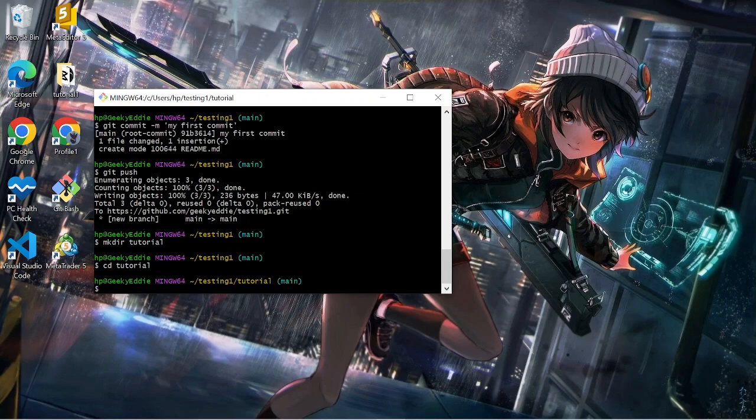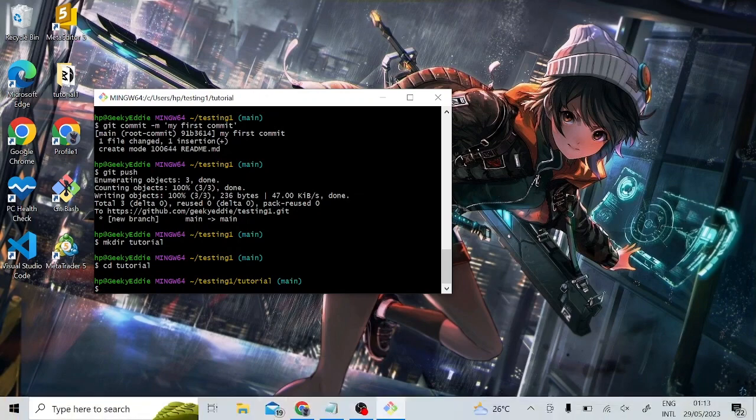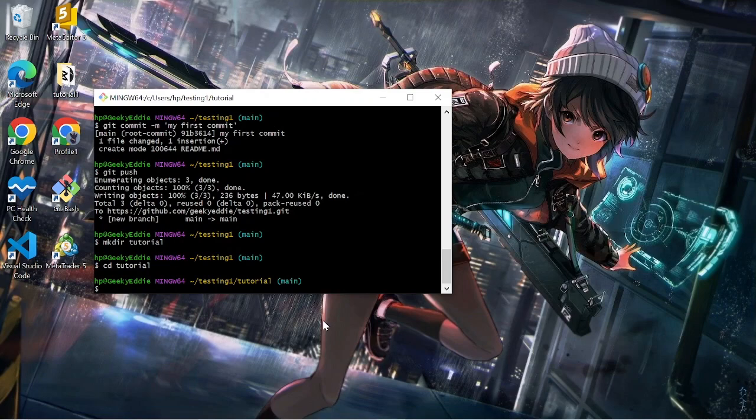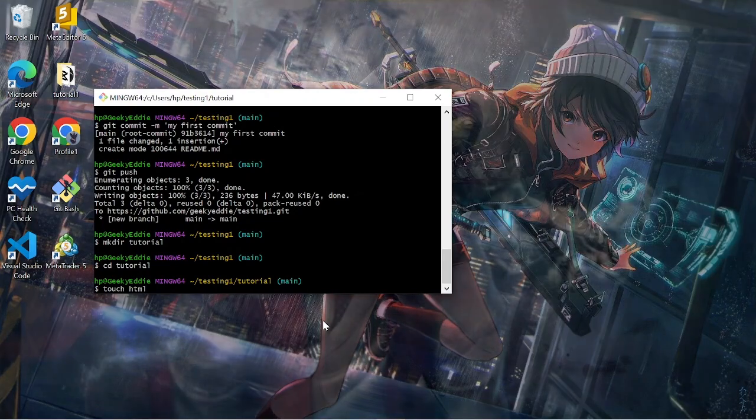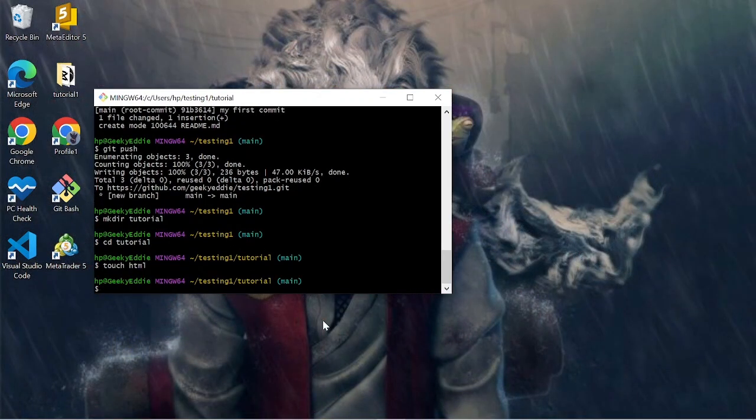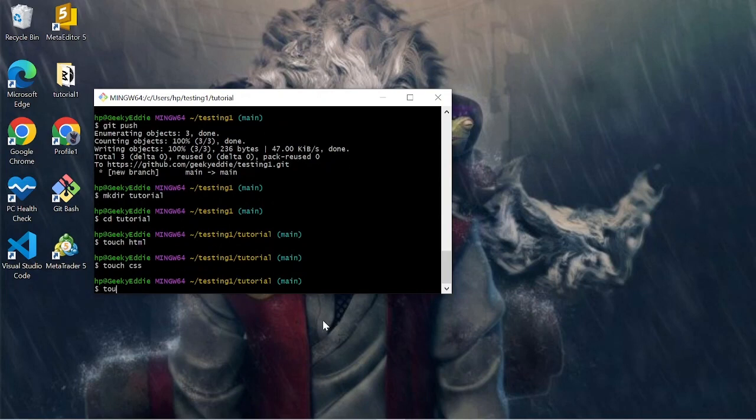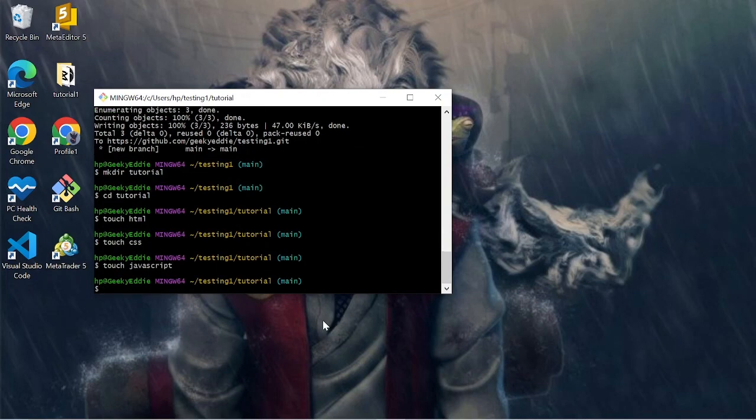We're going to create 3 files now. The files are called, let's go with, the first file will be html. The second file will be CSS. Third file will be JavaScript.